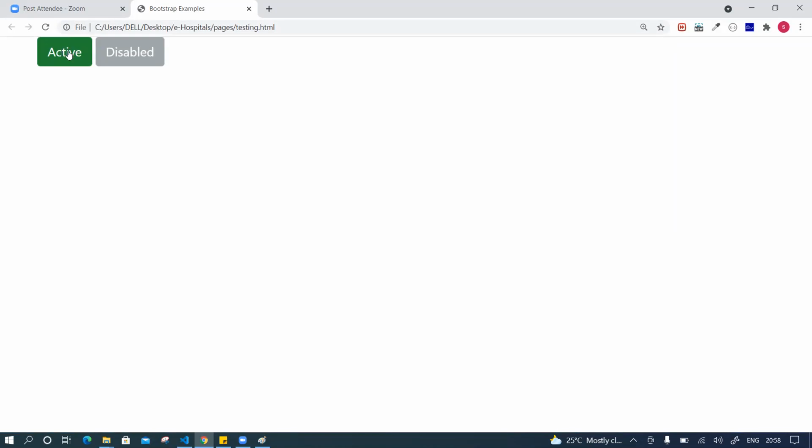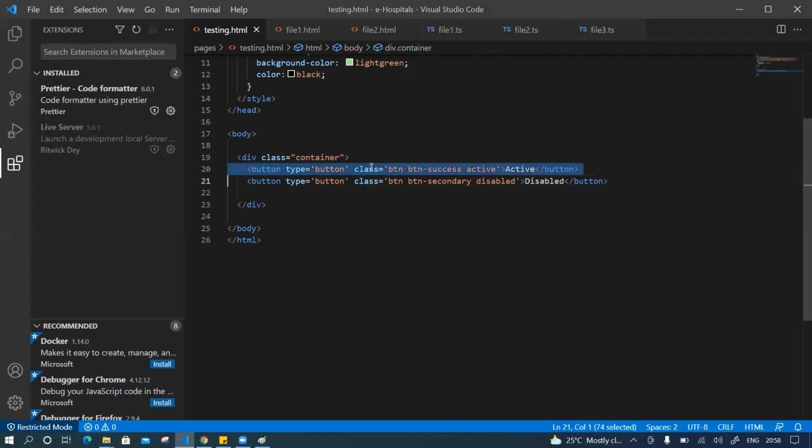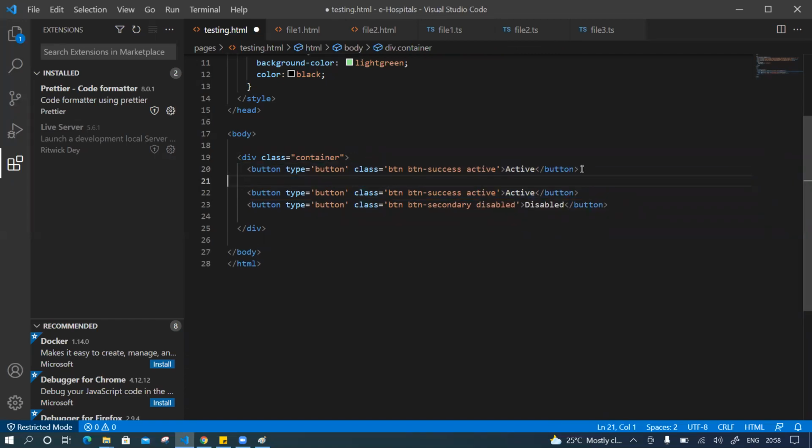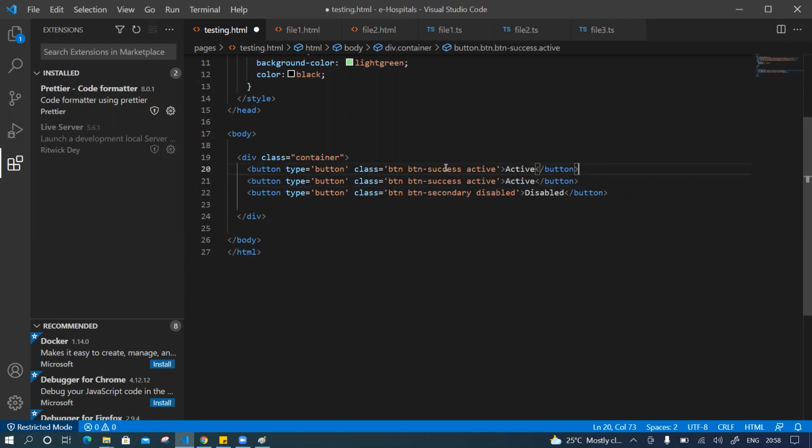Okay, so active means it would be like this. It is highlighted. If you write a normal button, then you can understand. Same success only, but should not write active.